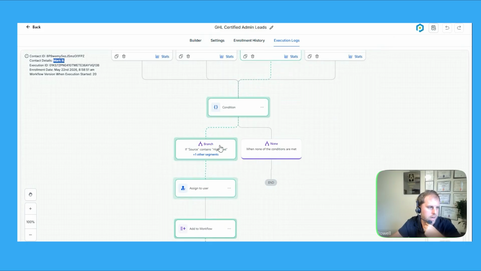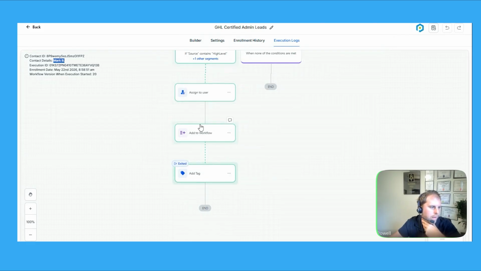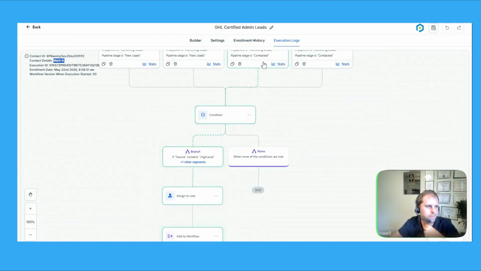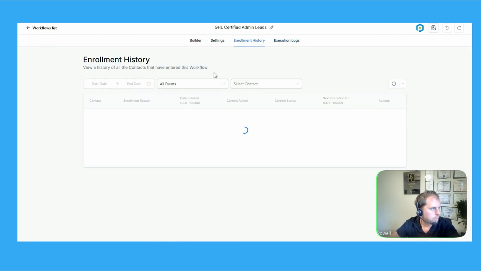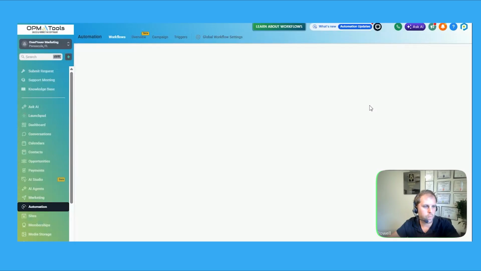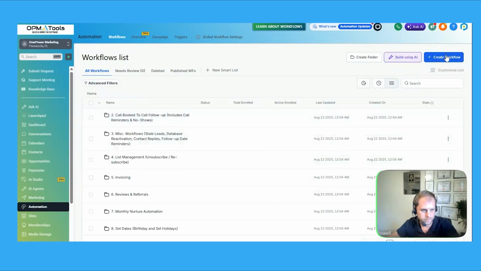Since it did, it automatically put into this section. If it didn't have that source, it would just kick it right out. Assign to user, add to the workflow, and then finally we add a tag to it. So it gives you a visual example of where these contacts went through, where these triggers happened, and what actions were taken during that time period. Comes very in handy.